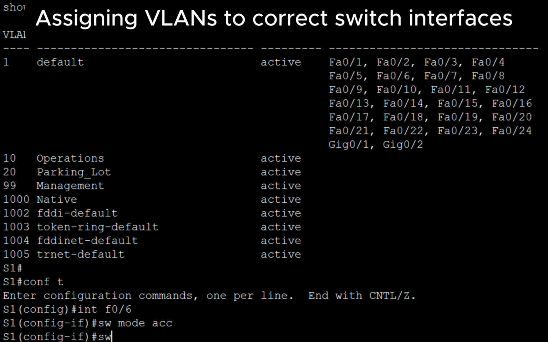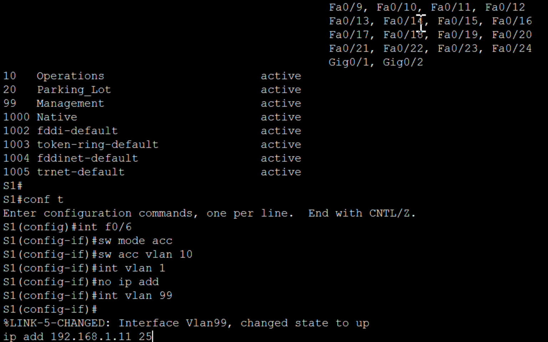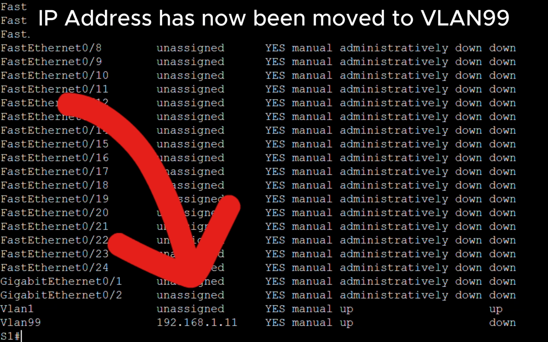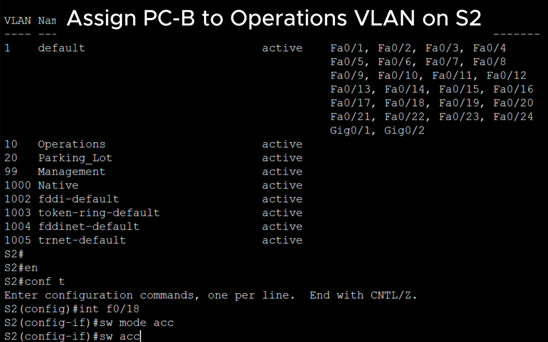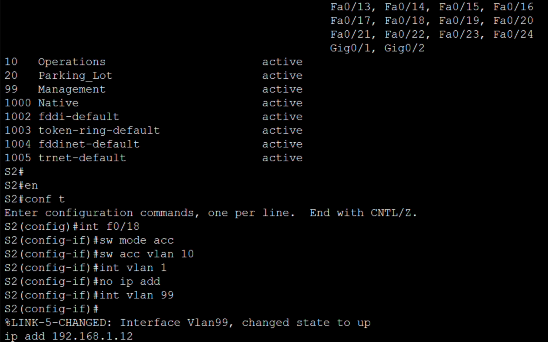After verifying our VLANs are created, we must now assign our VLANs to the correct switch interfaces. We've moved VLAN 1's IP to VLAN 99, which we will verify with the show ip interface brief command. Then we'll do the same thing on S2 and verify the IP address.